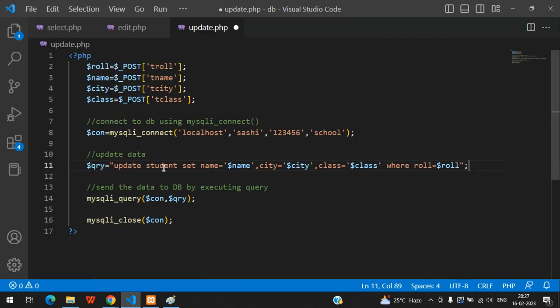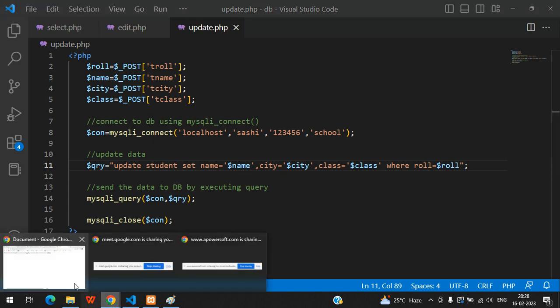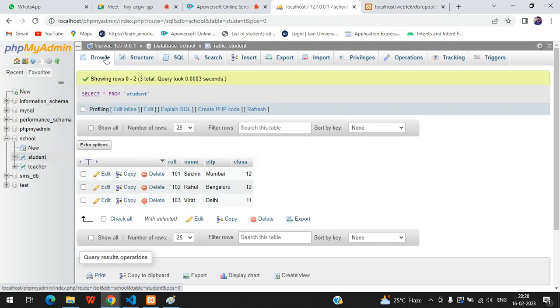So this will be the query. Update student, update table name, set name is equal to this. So if you run this query, this thing will be changed. First run it. Just go there. Do you want to change the name Sachin to Sachin Tendulkar? Okay, and update. Updated. Check it here. See, Sachin has now become Sachin Tendulkar.